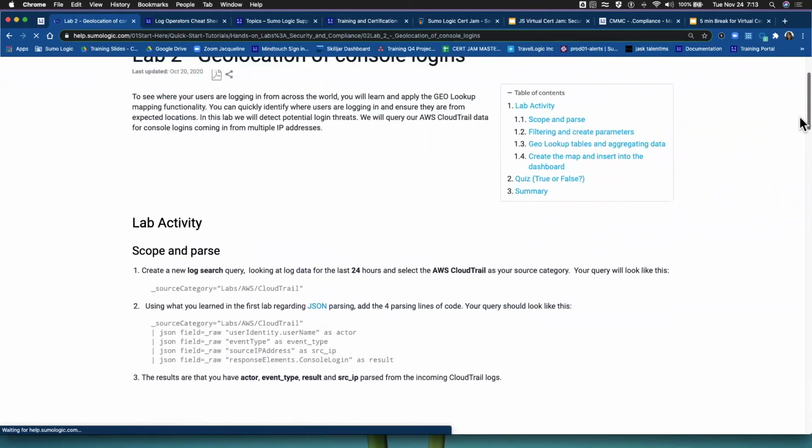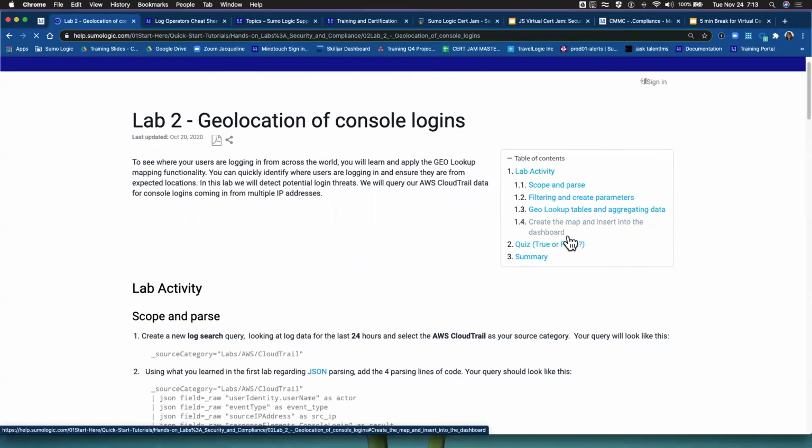So what we're going to do in this one is geolocation of console login. So basically being able to see across the world or whatever your reach is, right? To see where all those users are logging in, we have this function called geo lookup. And we're going to be actually using 2 different lookups in these labs today. You're going to be using this one for the mapping functionality. And then at the very last lab, you'll be using CrowdStrike for malicious IPs. So basically what we can do is we can detect potential login threats.